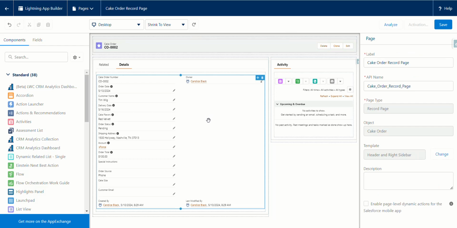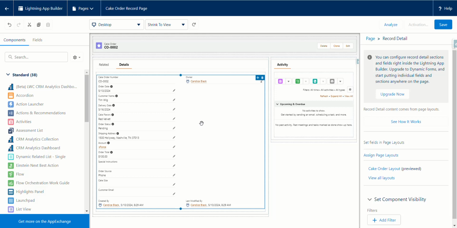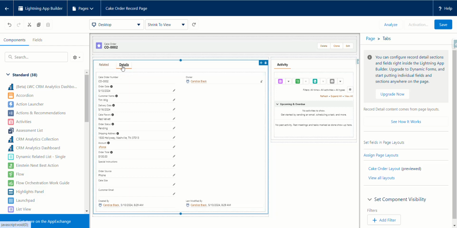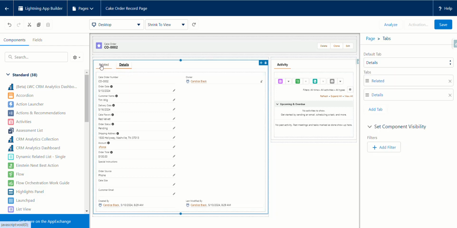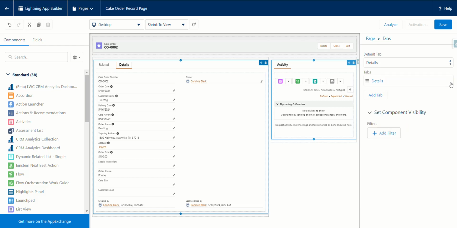I think the next thing that we're going to do is, well, first let's go up to tabs. I want to take out the related tab. Like I said, this is not a standard object, but a custom object. So I really don't need the related tab right now anyway. And we're just going to keep it with the details.